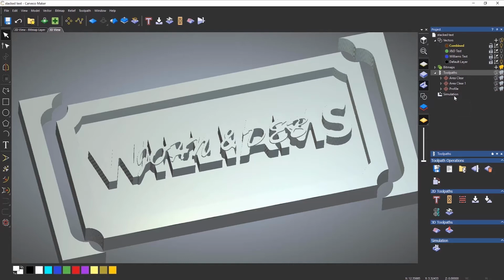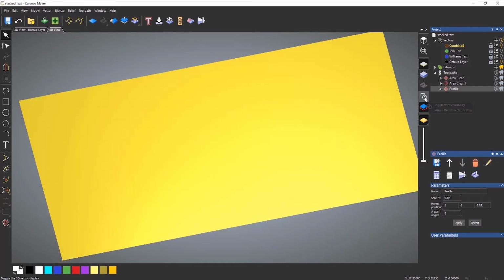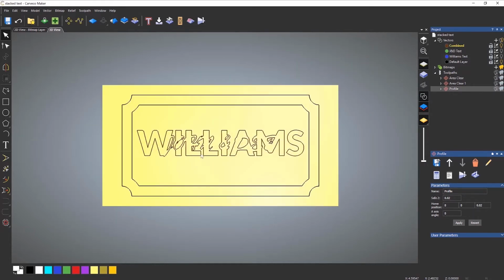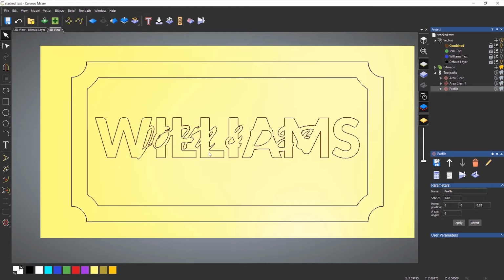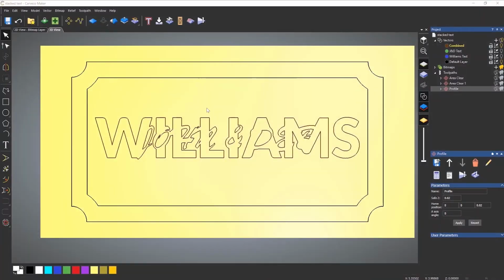Okay, so let's delete the simulation first of all. Let's turn on our vectors and I'm going to take a view from the top. So if I take a look down the bottom here, this is the image that I want to import into this job. So let's close this and let's import it into Carveco Maker.